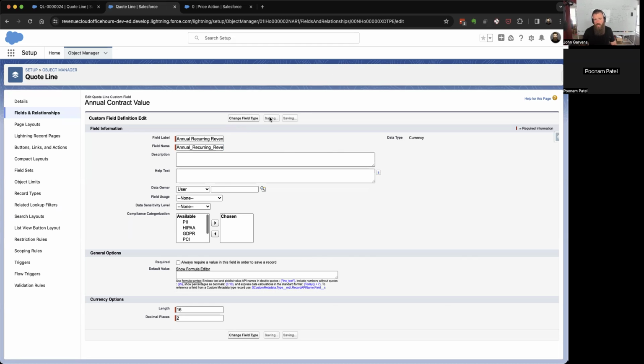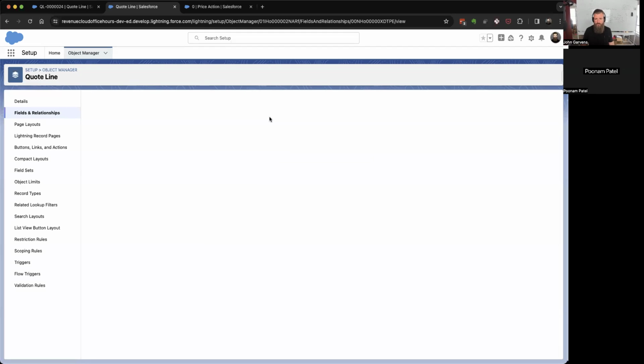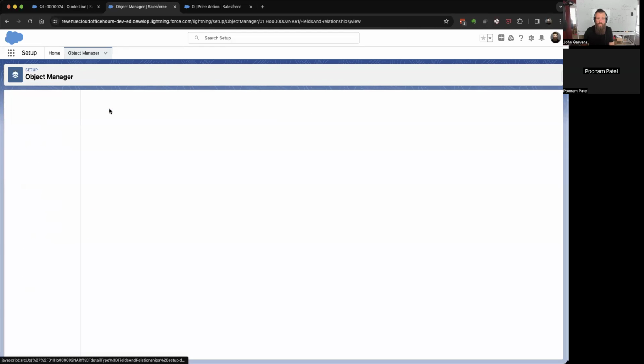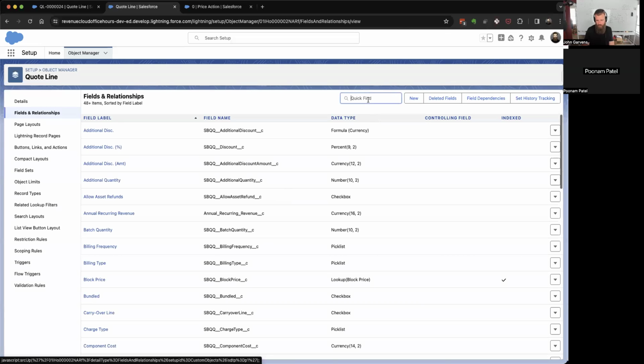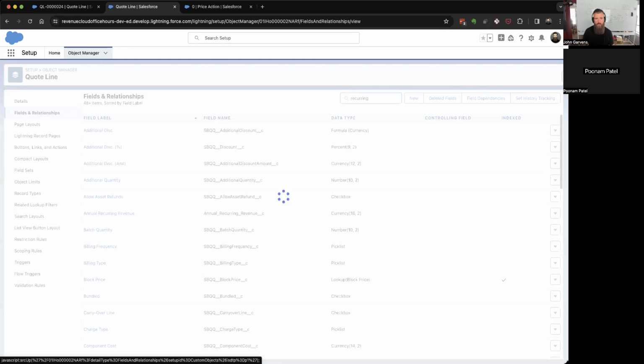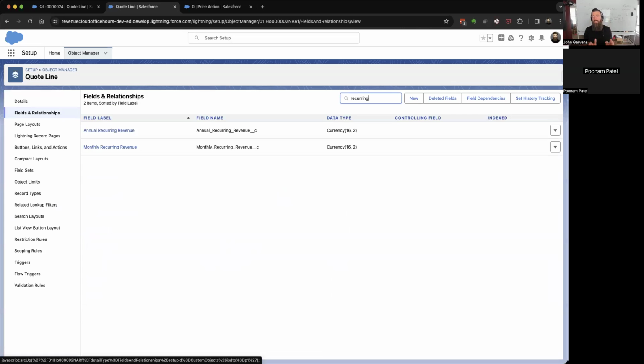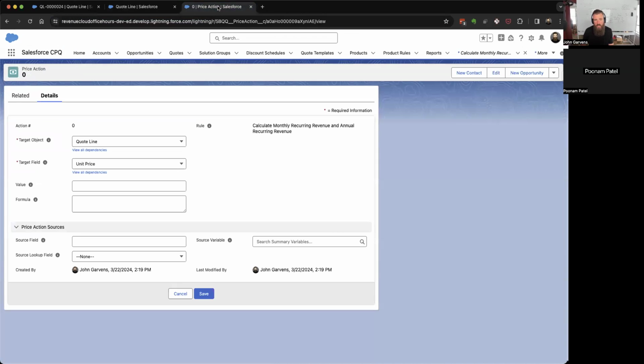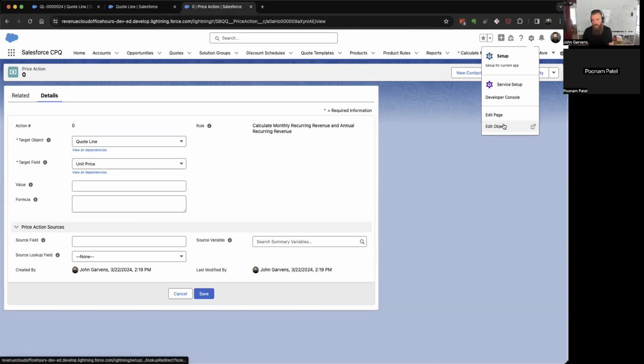Some people just call them ARR or MRR, but I like to spell out the full name. Yeah, there we go. Okay. These are the two pick list values that I need to copy to the target field pick list on the price action object so that I can tell CPQ, go to this field and stamp this with a value. And it's a value that I will add in just a minute. I need to go to the setup and edit this object.